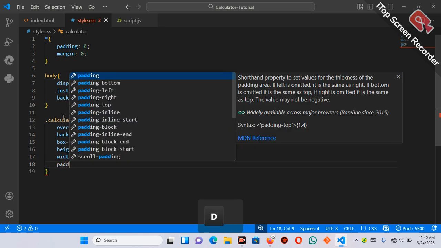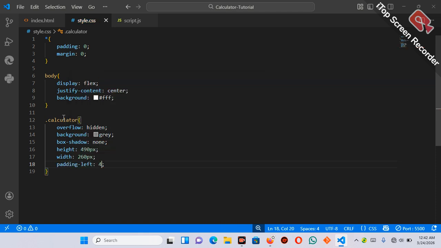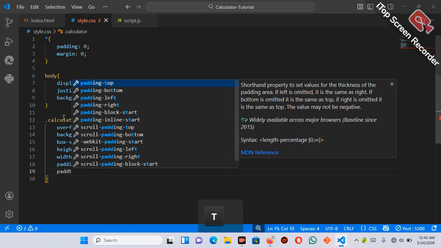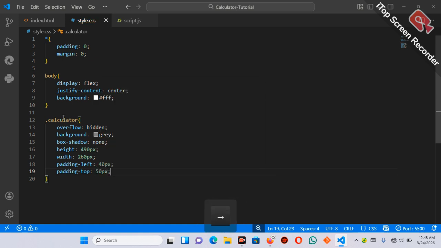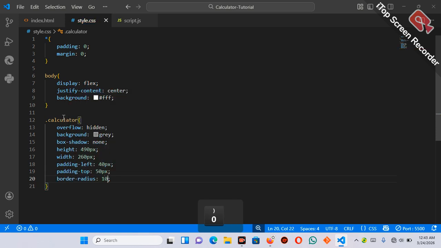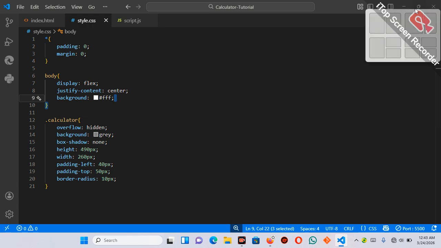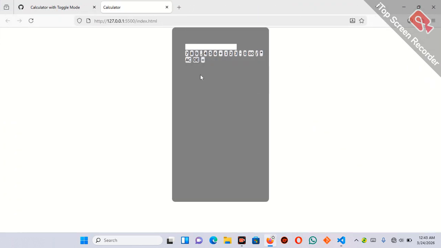Or padding left 40 pixel. Or padding top, from the top, be 50 pixel. Or border radius 10 pixel. Now check the result here. This is the result here. Now let's continue styling.